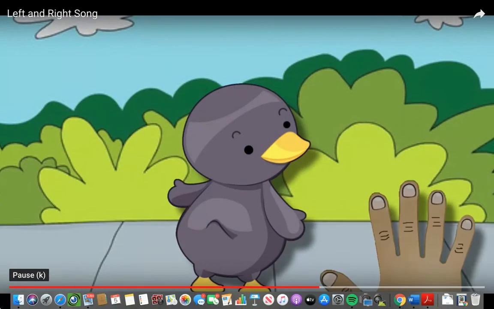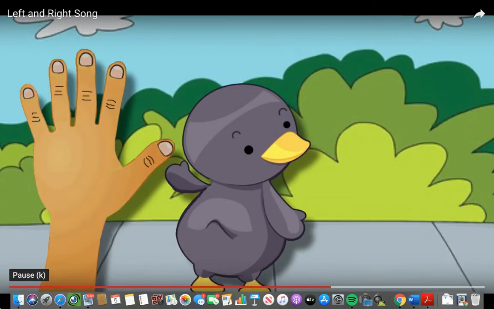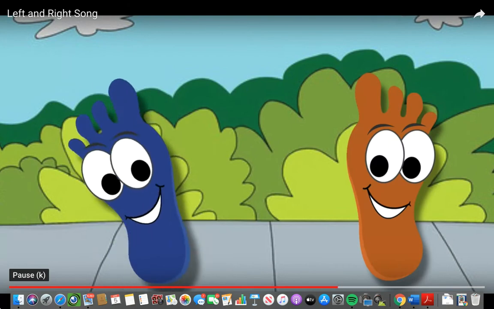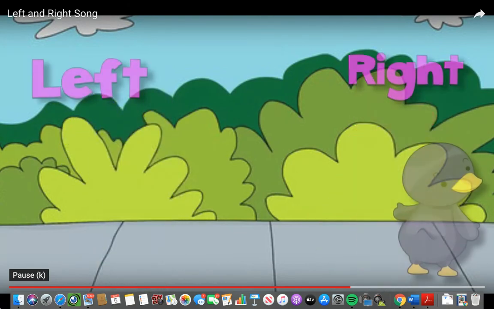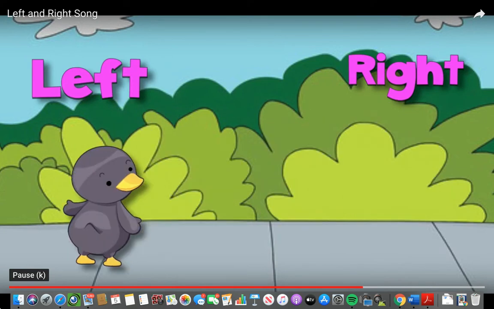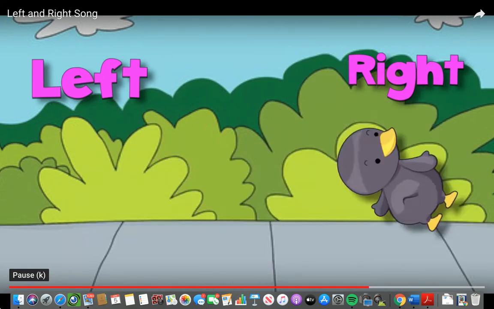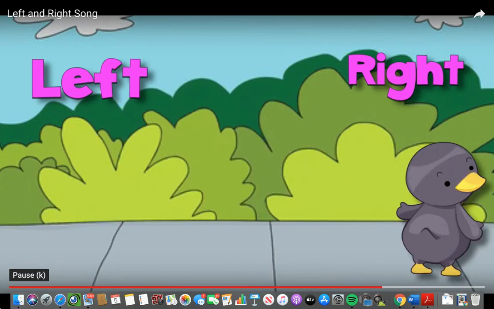Raise your right hand. I can do that. Now raise your left hand. I can do that. Tap your left foot. I can do that. Now tap your right foot. I can do that. Now jump to the left. Jump to the right. Jump to the left. Jump to the right. Now I think I got it. Now I got it right.